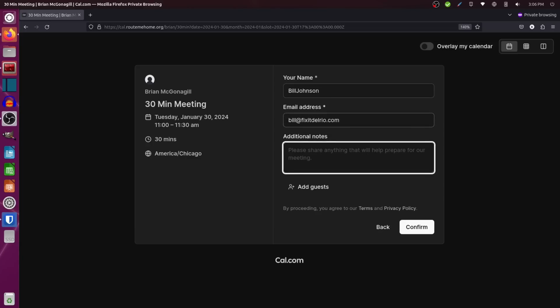And additional notes: looking forward to our discussion of open source awesomeness. And then we can add guests if we want more people. And before I do that, I'm going to go set up the email for Bill real quick so we can actually see that we get that email. So just give me 1 minute while I do that.